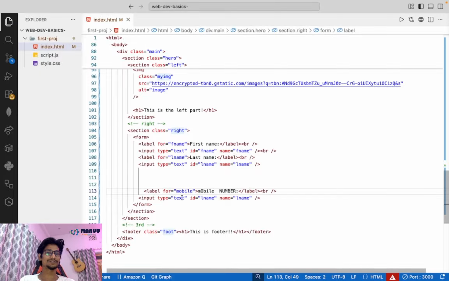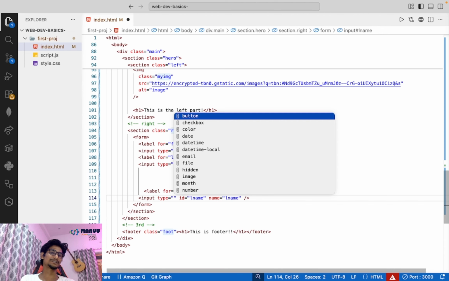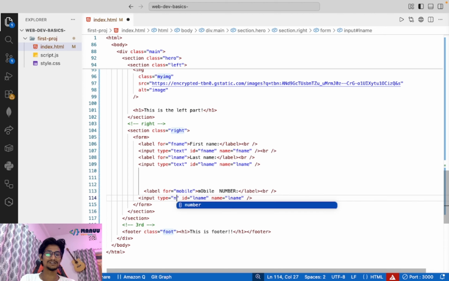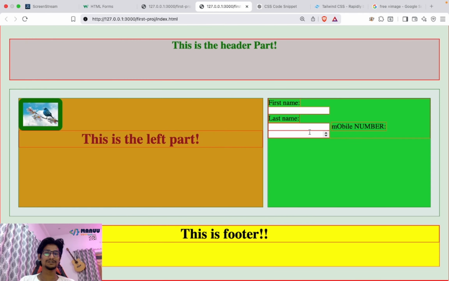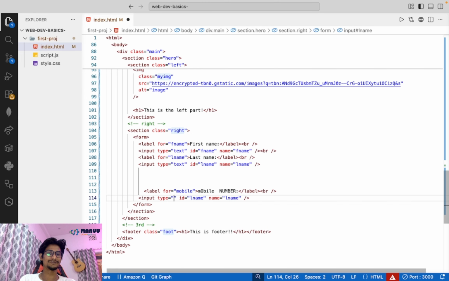Mobile number. Input type, we can fix the input types. Input type we can say is a number, right? If the input type is a number and you try to write alphabets, we can't write them. We can only write numbers, right? So this is the beauty of HTML here.